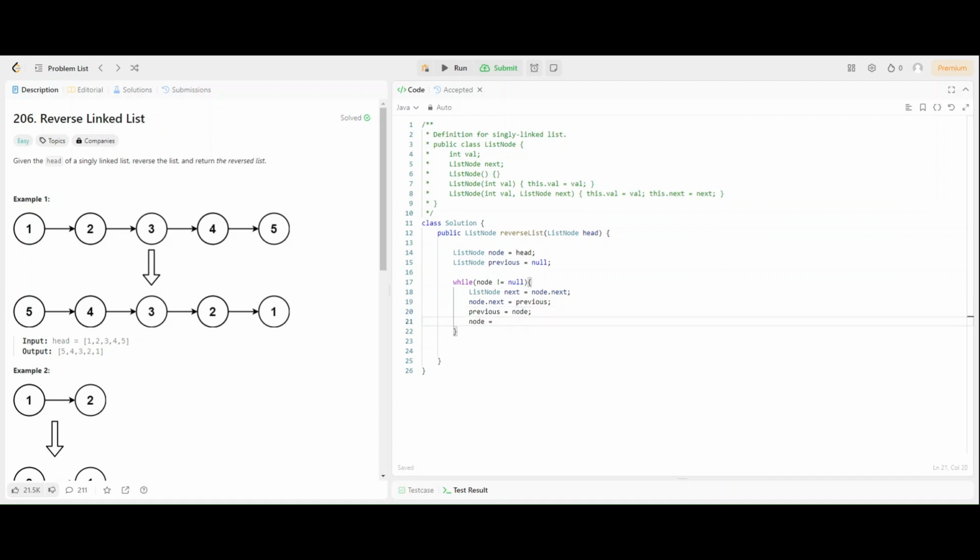Okay, and now we set our previous to our node and our node to next. Right, so after we shift this pointer to point to null, which was pointing to 2, then our previous node, which right now is null, is going to shift to node 1, right? And our node that we are currently on is going to shift to 2.